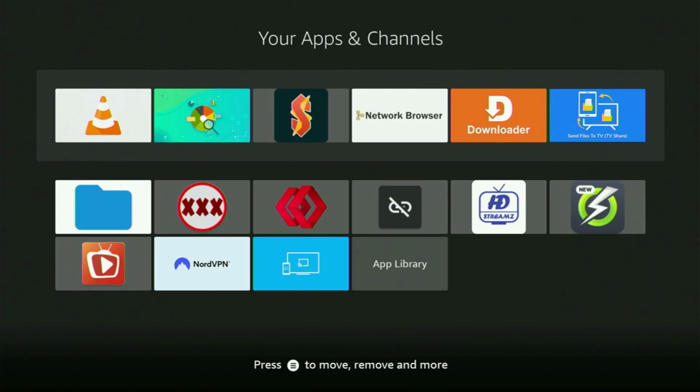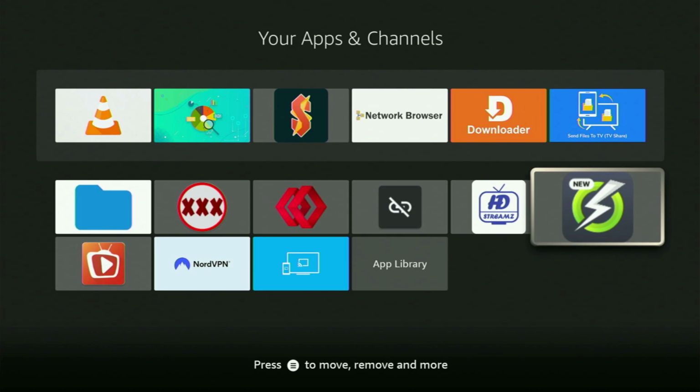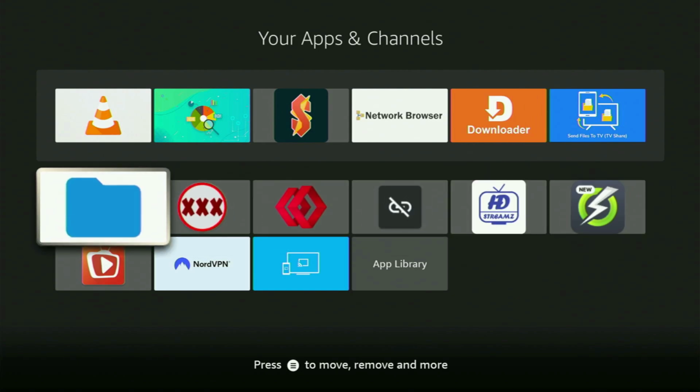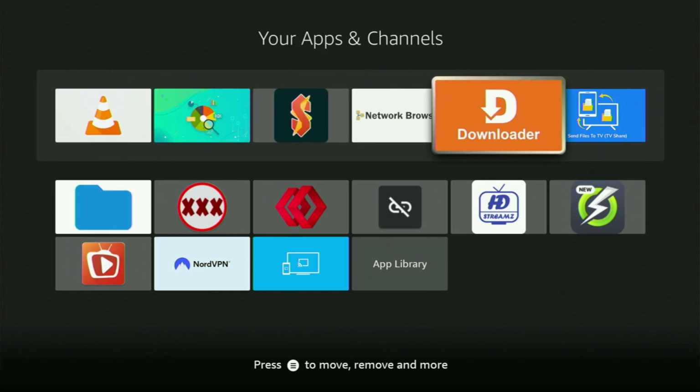Hey, how's it going? Today I'll show you how to get the best adult apps to your Firestick in 2025. The whole process is pretty easy and will take you only around 5 minutes. And now, without any further ado, your first step will be getting the app called Downloader to your Firestick.